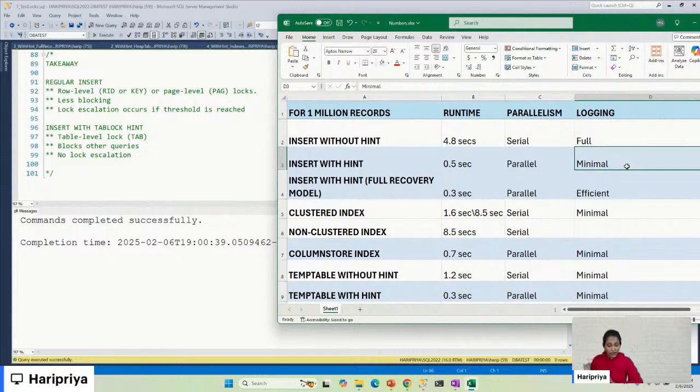It is still giving you a fast run. It is running in parallel. It's not logging all million entries, but it's still formatting the pages. That's why I wrote it's efficiently logged. Hope that helps. Any more questions? All right, okay, thank you.